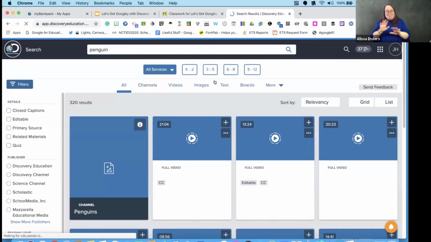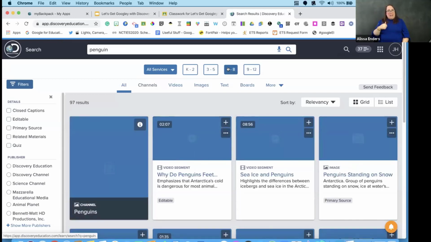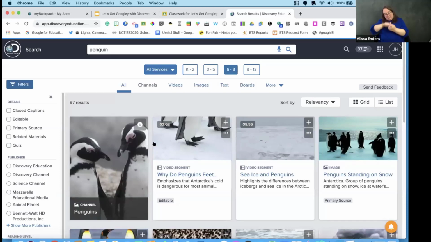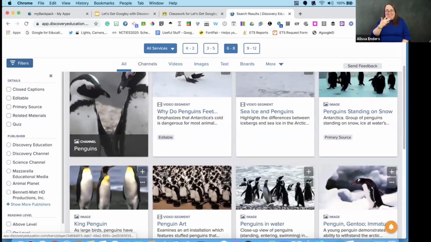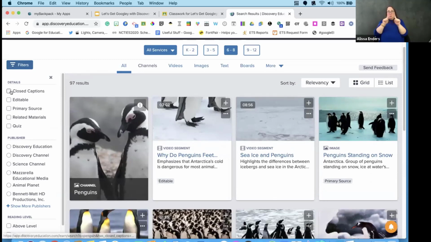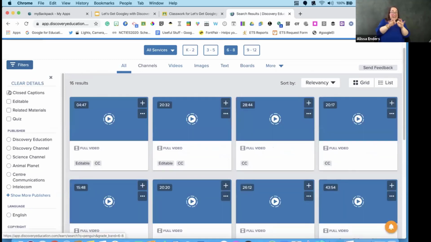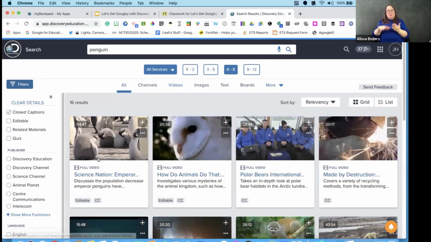So when I go into search, notice I've got resources K2, 3, 5, 6, 8, 9, 12. I can drill down for my grade level, okay? And I love that penguins, there's an entire channel on penguins. Who does not love penguins, okay? So I can go in and I can search for the one that I want. On the left-hand side, I can choose, do I need something with closed captioning? I want to make sure that it's as accessible to all of my students, and most of the videos do have that, okay?